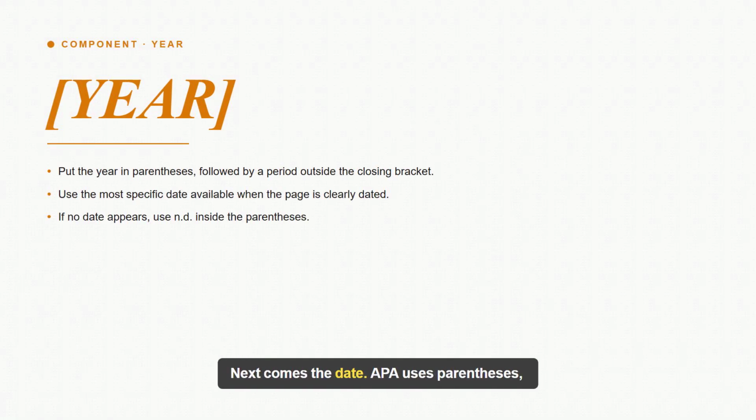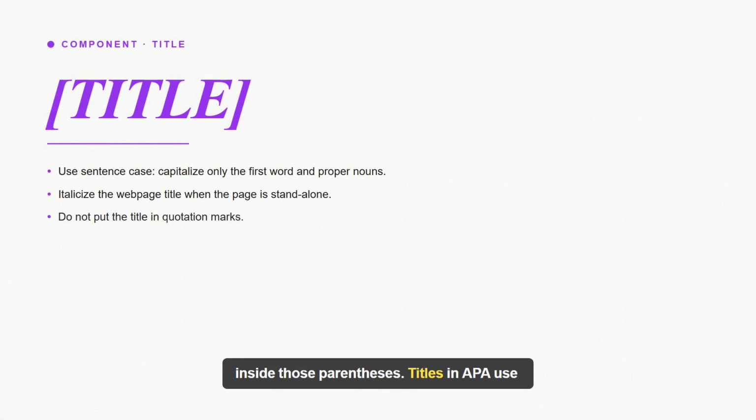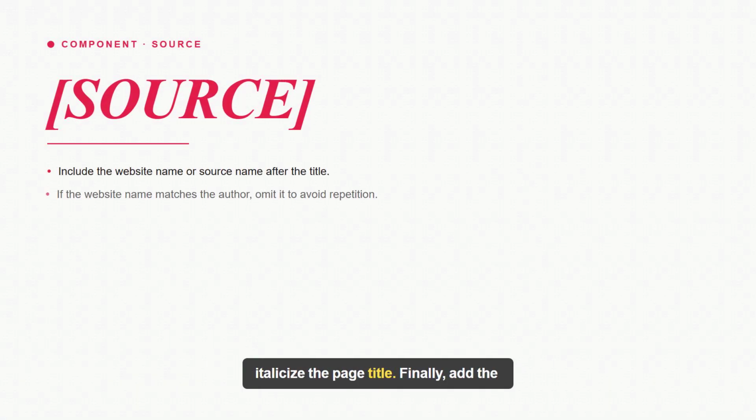Next comes the date. APA uses parentheses, then a period. If there's no date, write n.d. inside those parentheses. Titles in APA use sentence case. Capitalize only the first word and proper nouns, and usually italicize the page title.